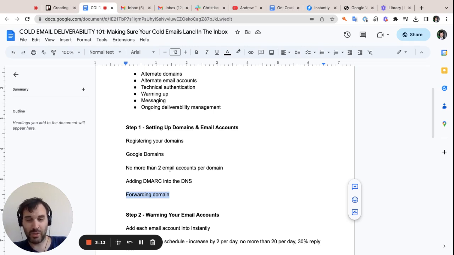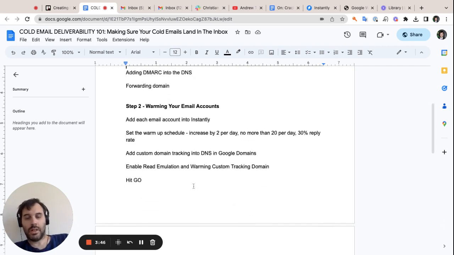A general rule of thumb I follow is just 2 email accounts per domain. I don't do more than that. If one domain gets ruined, basically all the email accounts on it will get ruined. That's why I only do 2 per domain and have 4 or 5 domains per client campaign, sometimes even more depending on volume. So that's the key: multiple domains set up, 2 email accounts per domain. If you've got 4 domains, you're going to have 8 email accounts. That's pretty much step one.